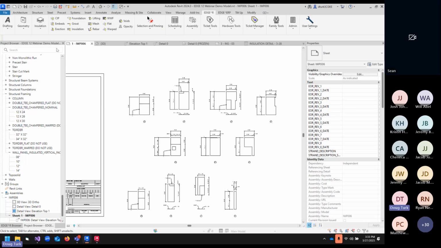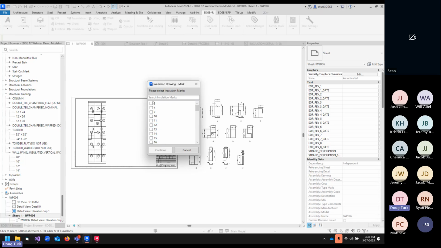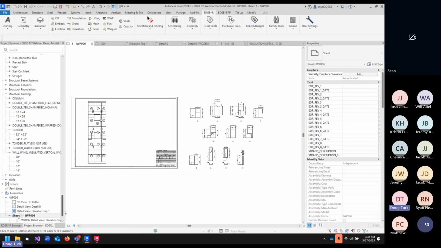So the last one that we're going to look at is the insulation drawing mark tool. And this is kind of what we think of as the atomic unit of insulation drawing, right? You choose whichever insulation marks that you actually want to draw, and then you navigate to the sheet you want to draw them on, and you can draw them from that point. So what we're going to do, actually, let me take a look at something real quick.